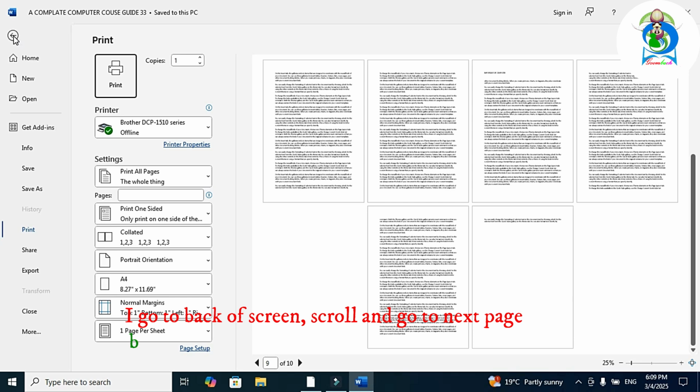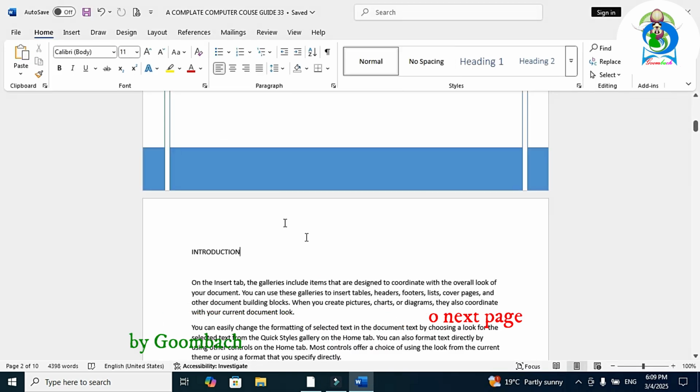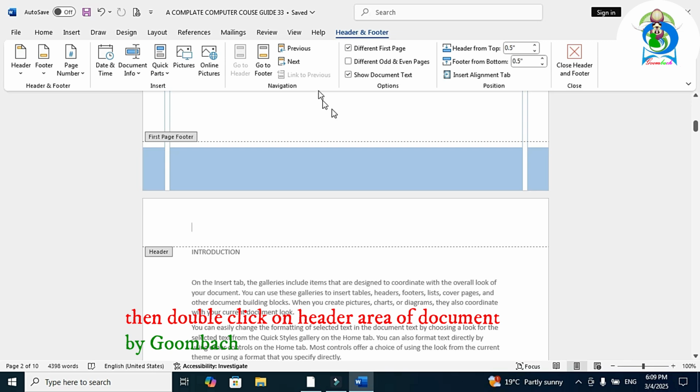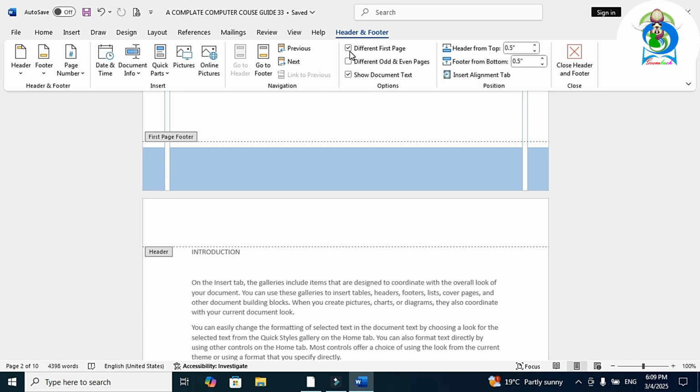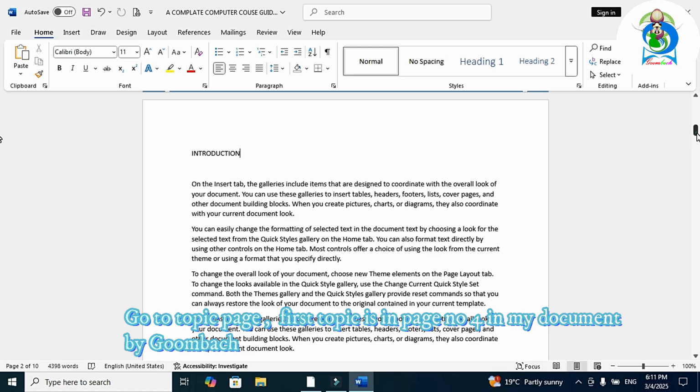First of all, I go back, scroll and go to the next page, double click in this header area, and then you will see the header and footer sections. Remove the tick mark of different first page. You should remove the different odd and even pages and different first page tick marks, and then close this header option. Go to your topic page.